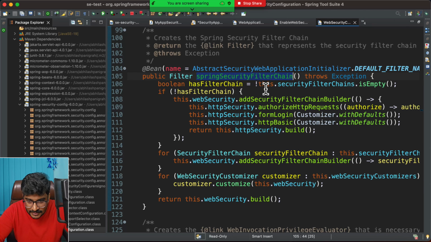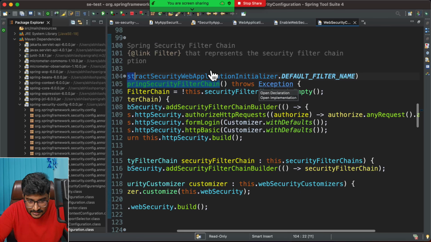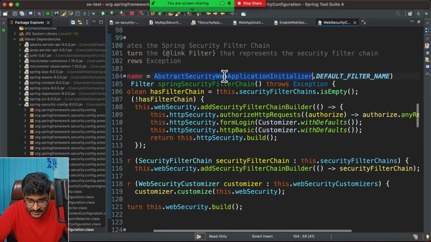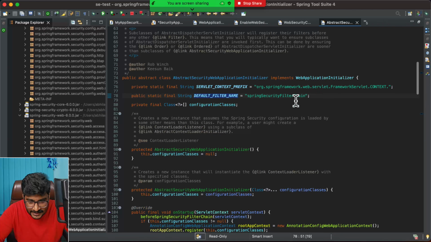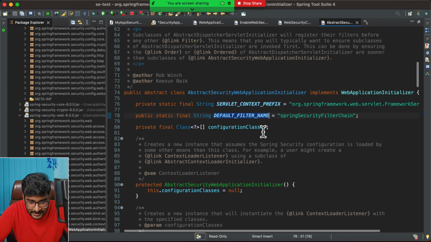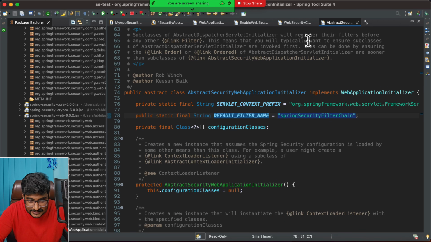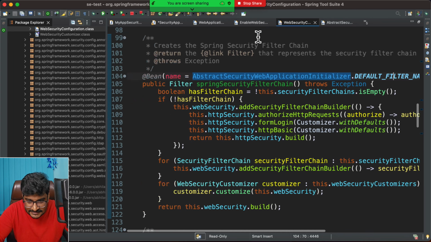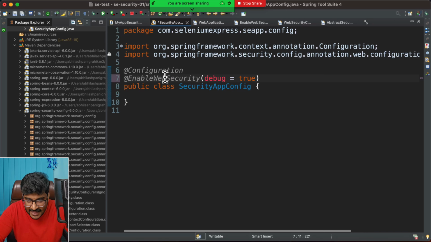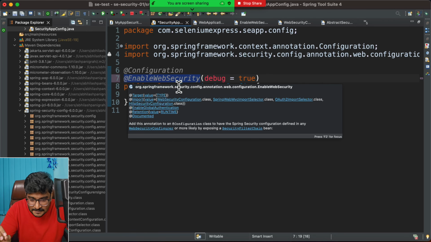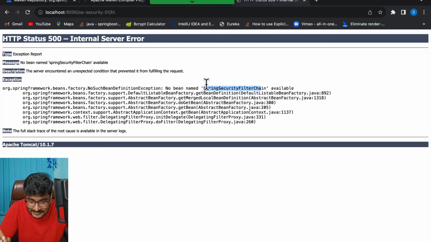What is the bean name? Look at the bean name. See, it is referring to the same class, AbstractSecurity, whatever, default filter name, and what is the default filter name? springSecurityFilterChain, right? So that is the bean which they are internally creating inside this, right? So whenever you are writing this annotation, magic is happening behind the scenes, and that magic is happening because it is creating this bean internally.